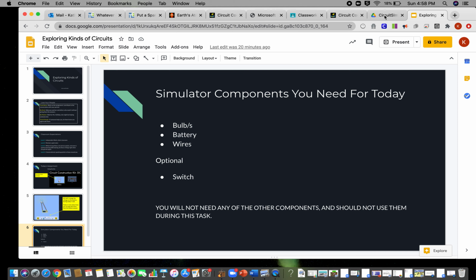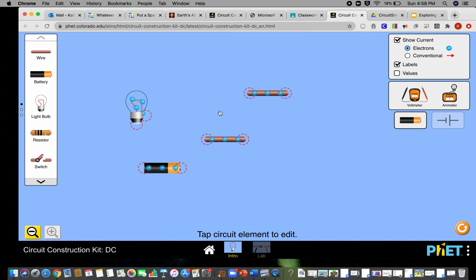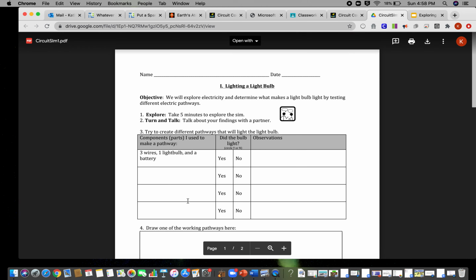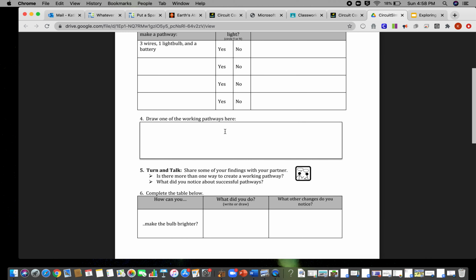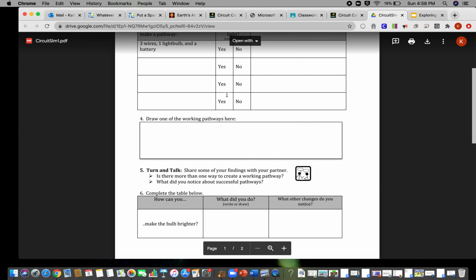So maybe this time, you come and you try 2 wires, a light bulb, and 2 batteries. So, you just kind of play around with it and try different things and fill it in. Step 4, you had to draw one of your working pathways. So draw how you arranged those components in order to make the light bulb light up. That was step 4.